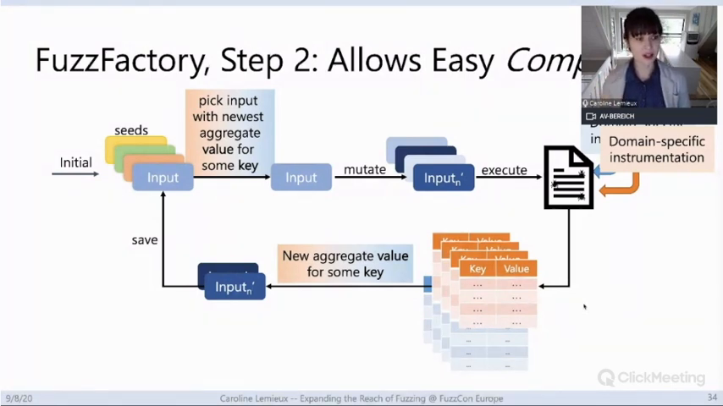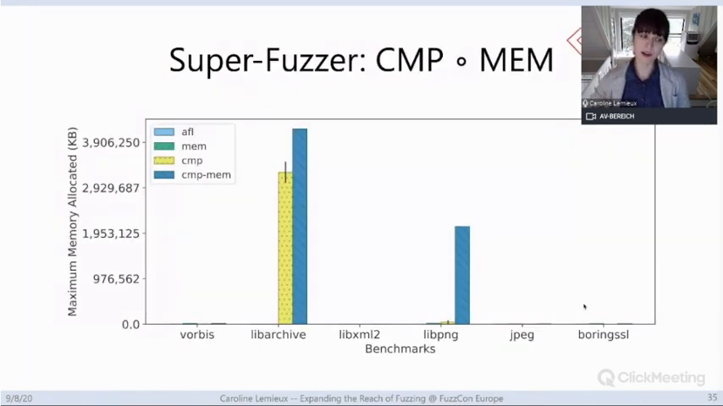This is a graph that shows a bunch of benchmarks. On the y-axis, it shows the maximal amount of memory that was allocated by an input created during a fuzzing run. Regular AFL is a pale blue bar, which you cannot see anywhere in this graph. The mem feedback I described to you, which was just trying to maximize memory allocations, is a green bar, which you also cannot see anywhere on this graph.